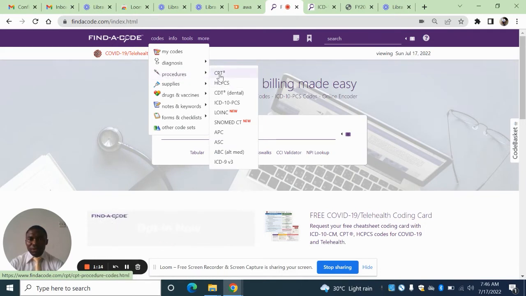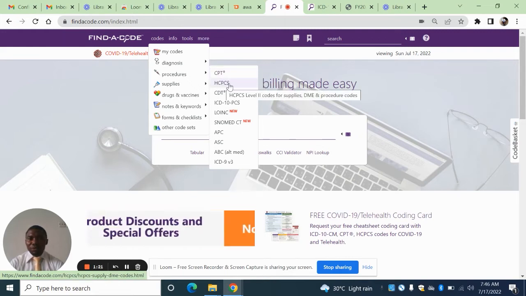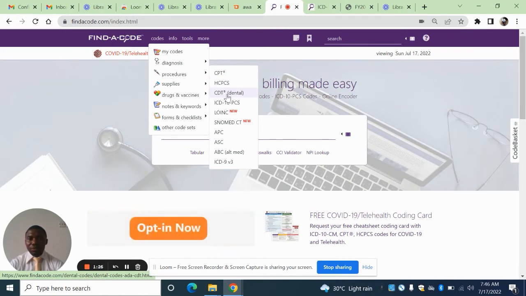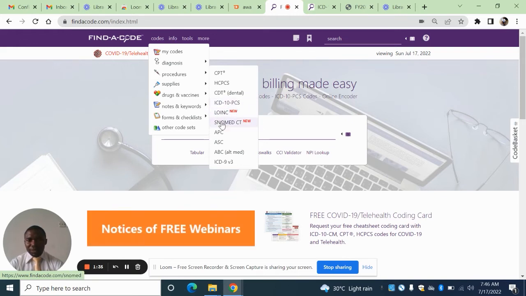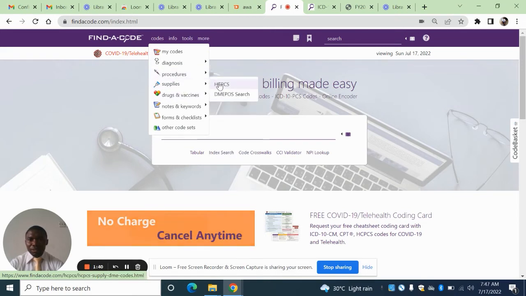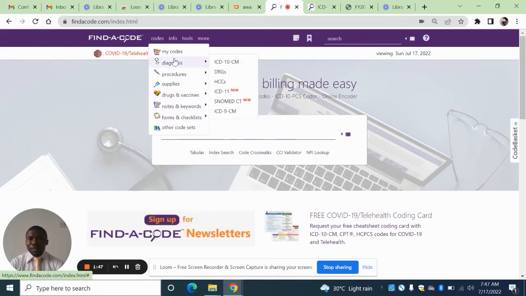Here is procedures. Here you can go for CPT, that's Current Procedural Terminology. This is for HCPCS, and this is for those that are working for dentists, and this is for those who are coding for inpatient hospital, that's ICD-10-PCS, and so on. Here is HCPCS for supply codes, and here is for drugs and vaccines.